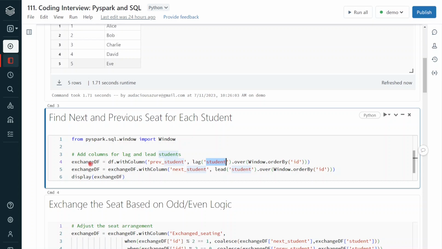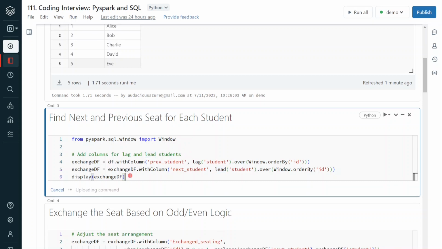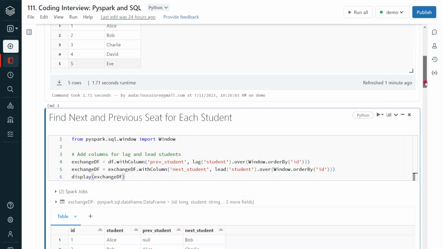So based on the ID, I want to create the previous and next columns. Right. In this first step, I'm creating the previous student, and in the next step, I'm adding a new column, next student. I'm using the lead function here. Basically, the lead function will fetch the next value. So using the window functions lead and lag, I have created my previous and next values.